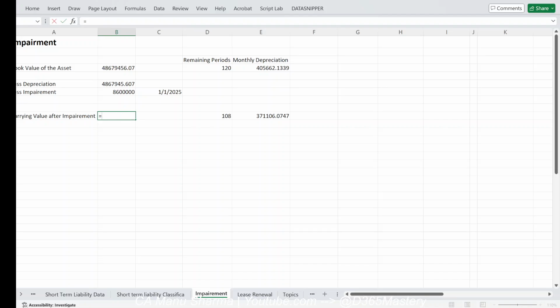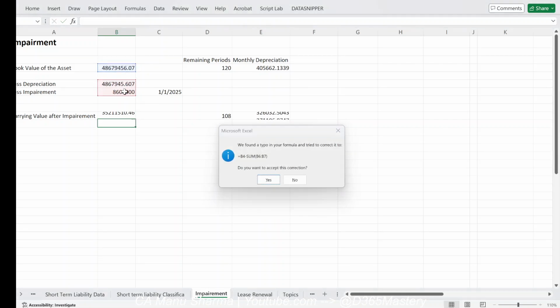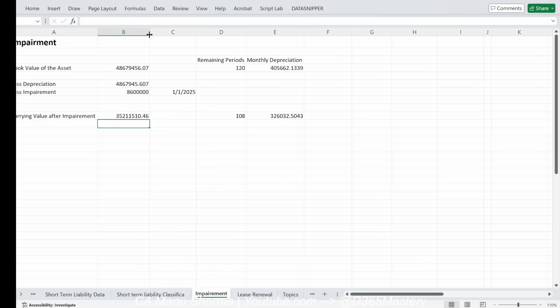Now equal to this value less the sum of these values. That should be our carrying value, which should be depreciated or amortized over the remaining period. The remaining period is 9 years, so 108 months. This should be our monthly depreciation that the system should calculate.